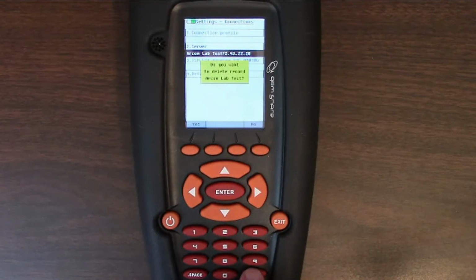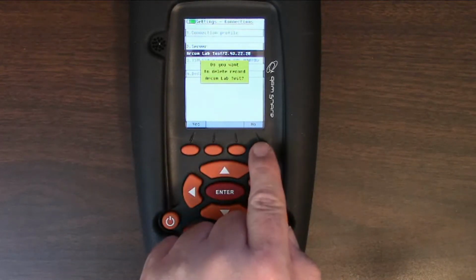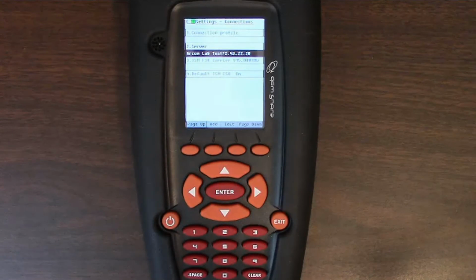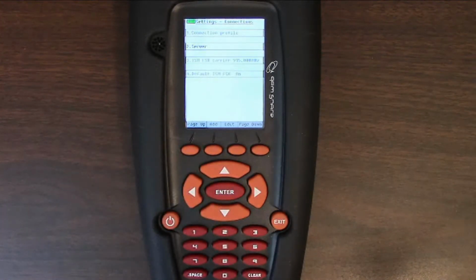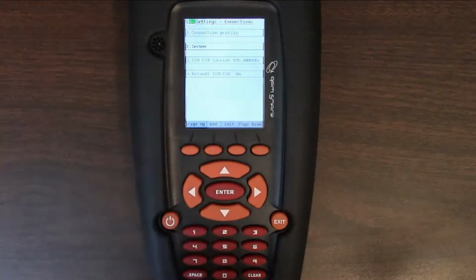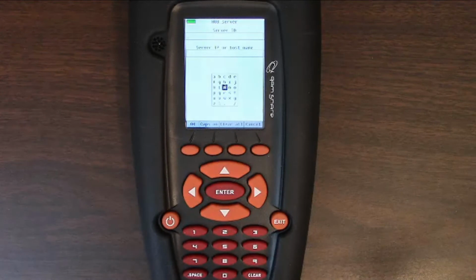Again, clear. And let's suppose I made a mistake. I didn't want to clear that, so I'm going to press no. It puts me back to where I was. But this time I want to clear it. Yes. Now I have nothing in the server profile. So the next thing to do is to add a profile.